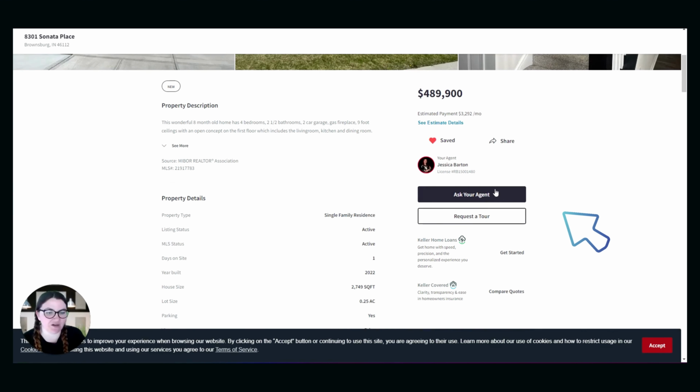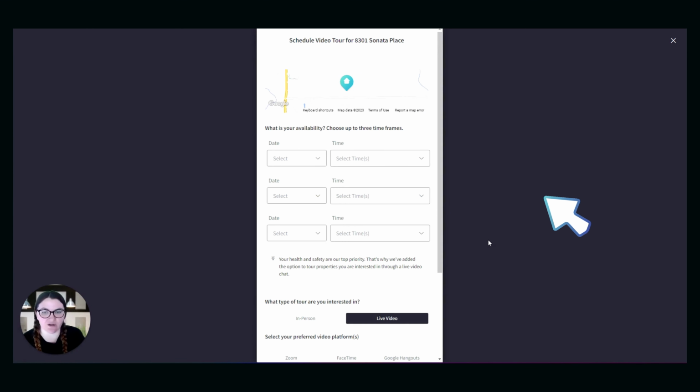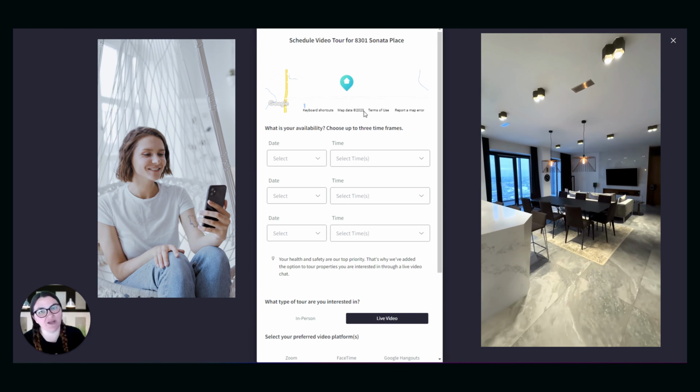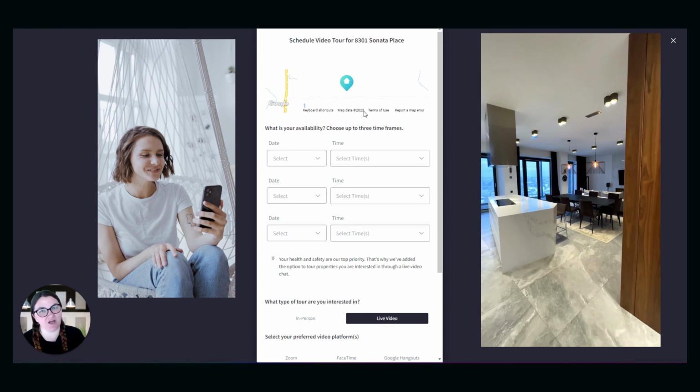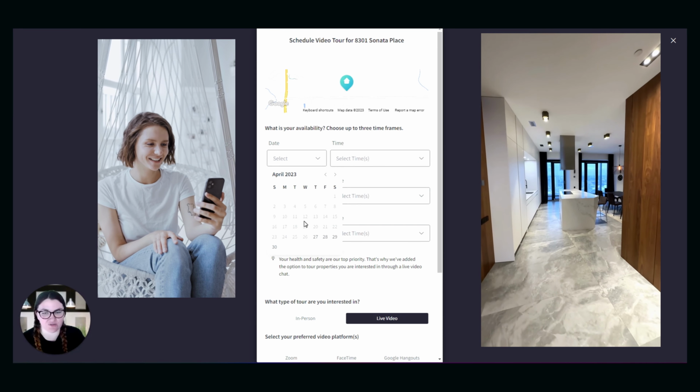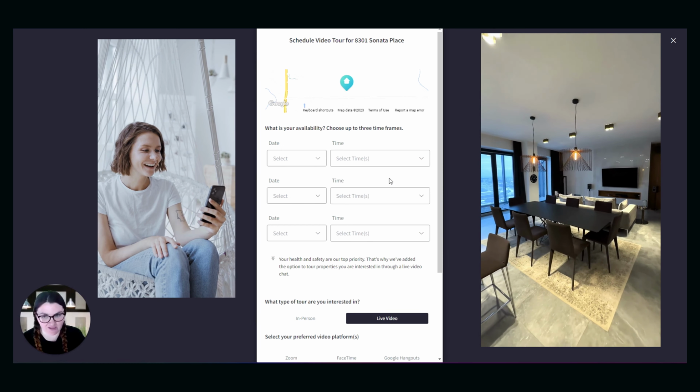But you can come down here and you can do request a tour. So if you want to go ahead and schedule a video tour on this home, that is something that we offer, where we will go and do a FaceTime or a Facebook Live tour for you. You could go ahead and choose the availability and time for that.